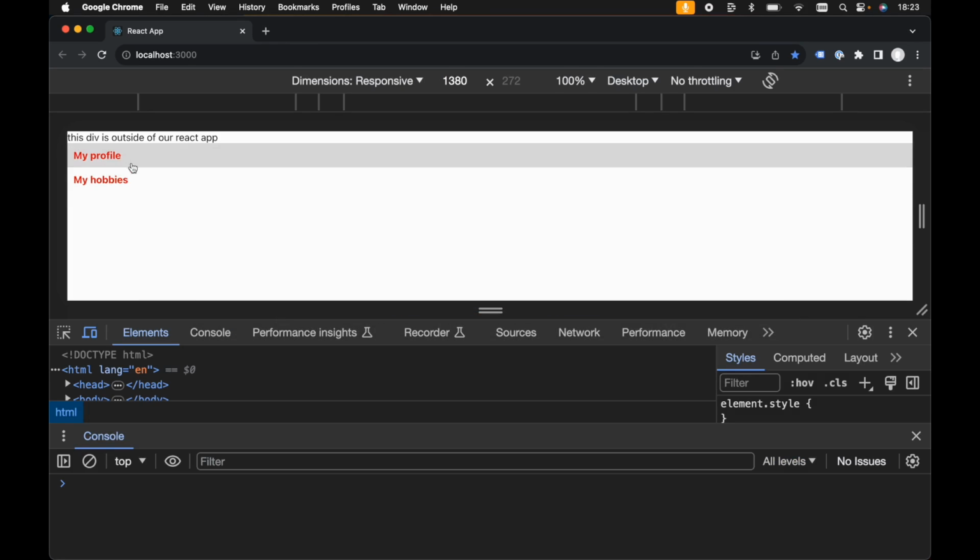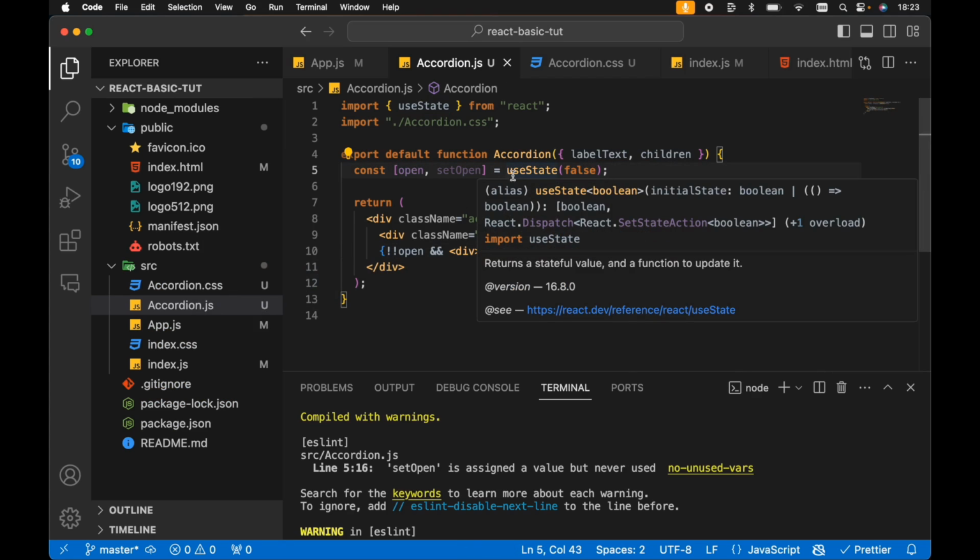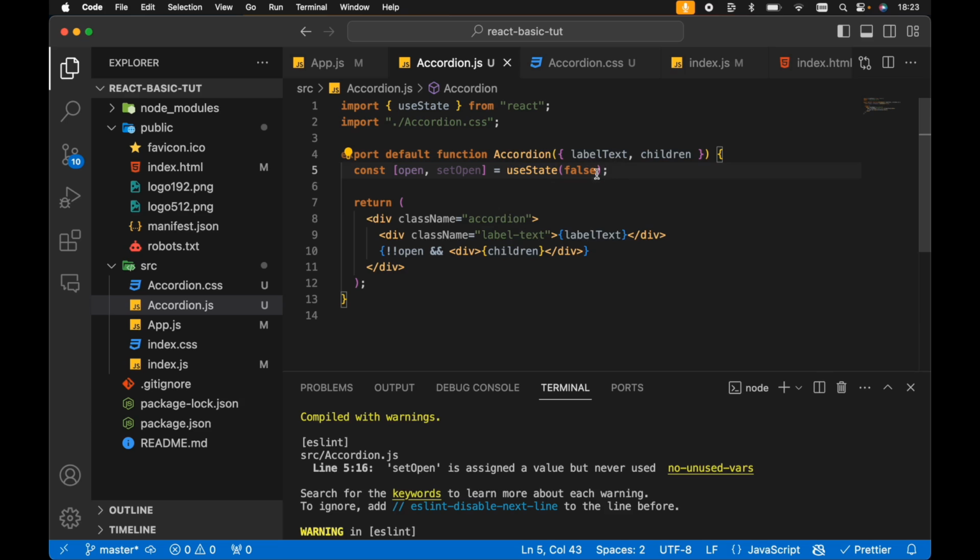that our accordion children are no longer displaying because by default, we said our open state item was false. Remember, we passed in false to the first argument of our useState hook, which is the default state for this particular state item. So it's false, which means our children aren't going to be rendered.